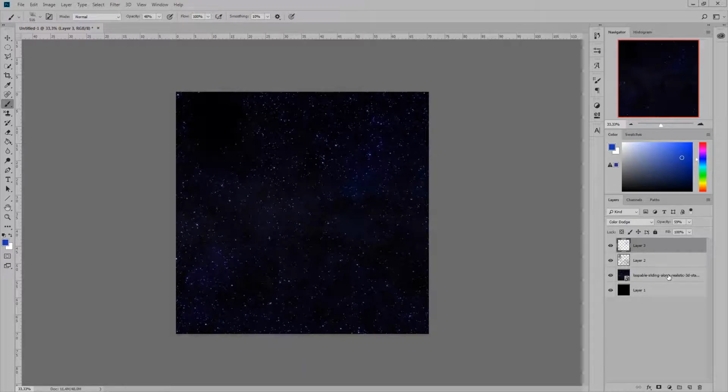Okay, so we now have our star layers set up. We're gonna pack them all into a folder group. You can do that by selecting all of them and pressing Ctrl G. We're gonna call this our background. So let's blend it out.